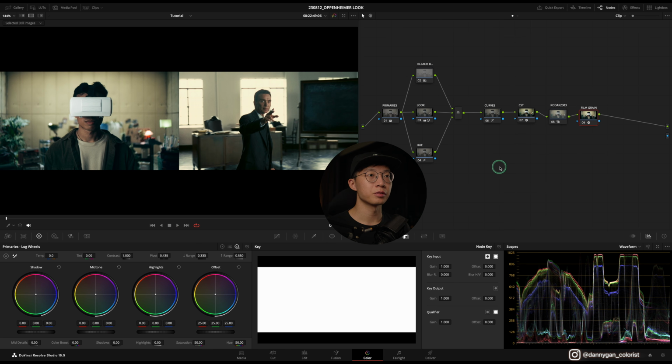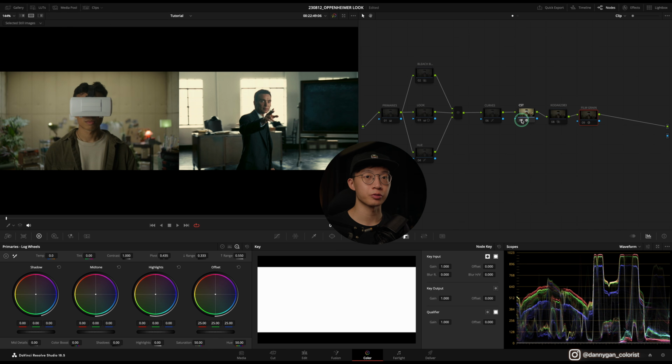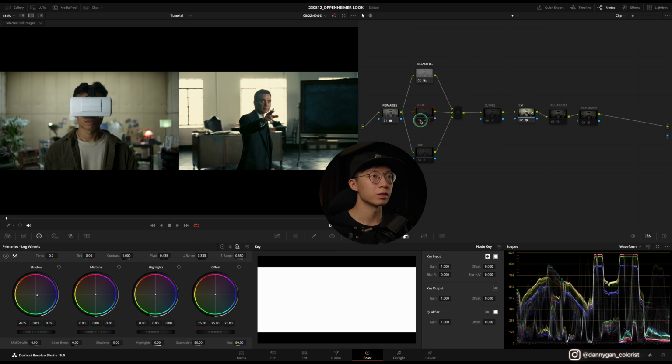Alright, so let's run through all the nodes from the beginning and turn everything off. So first we started with a CST going from Redlog 3G10 into Rec 709 Gamma 2.4, and then we did a bit of corrections in the primaries to cool things down, and then we added a bleach bypass which is set to key output gain 0.3, and then we did a look which added a bit of blue into the shadows and a bit of warmth into our midtones. And we corrected his skin with the hue node with a little bit of red tint to match the reference.